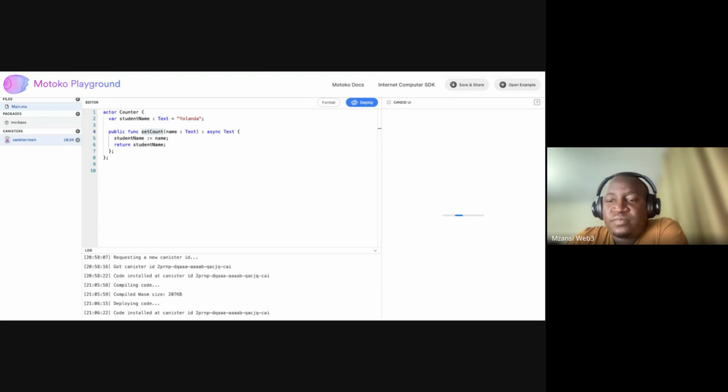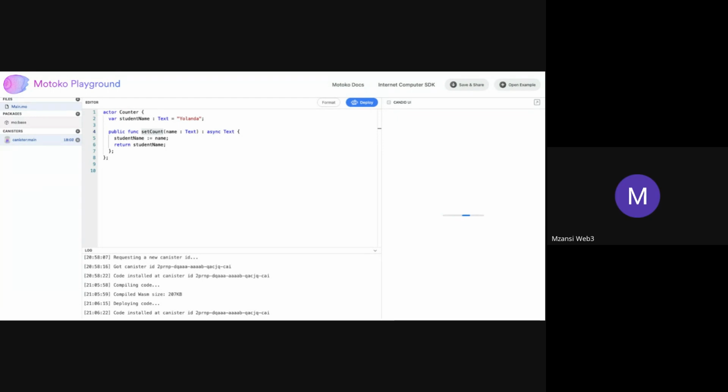Okay. The actor, is it similar to a class? And do all functions behave like an endpoint? Mr. Enoch, do you want to take that one if you are there? The actor, is it similar to a class, and do all functions behave like endpoints?